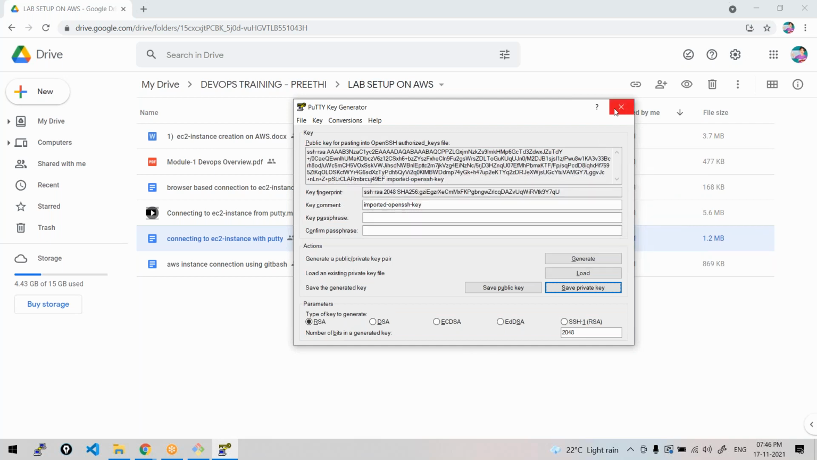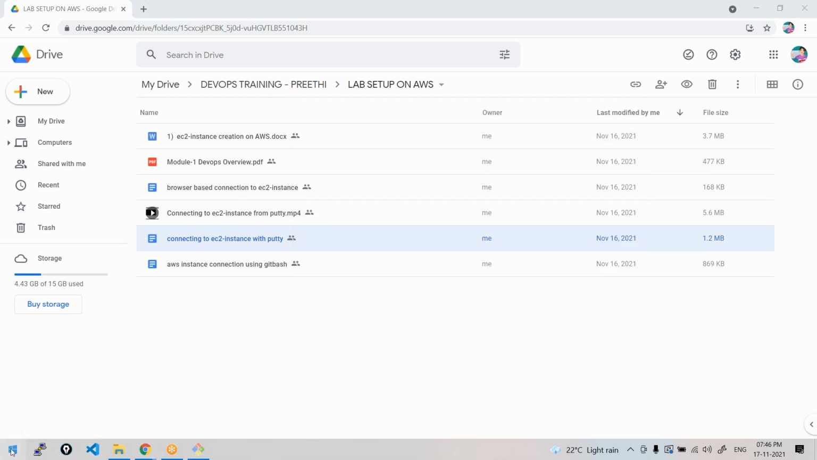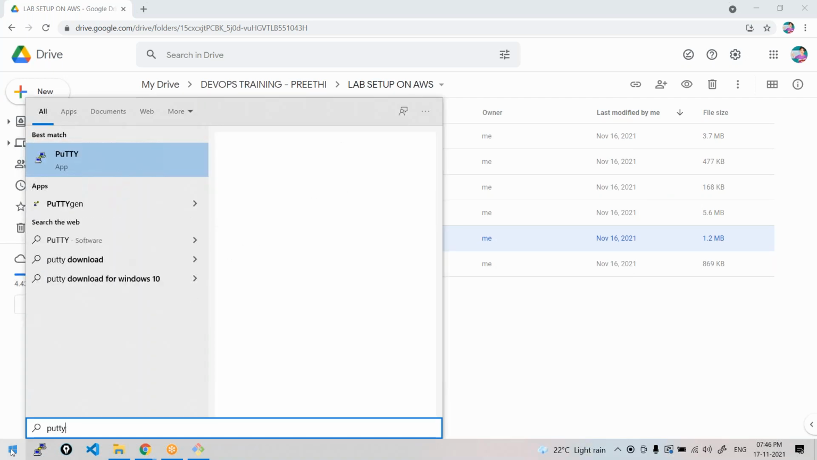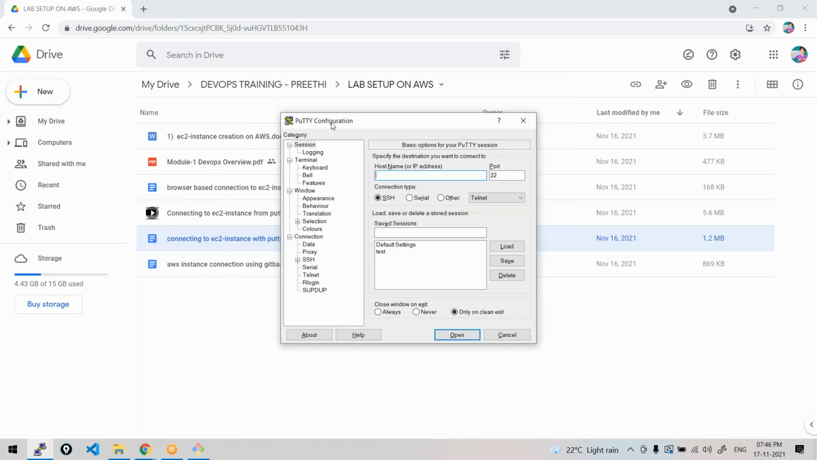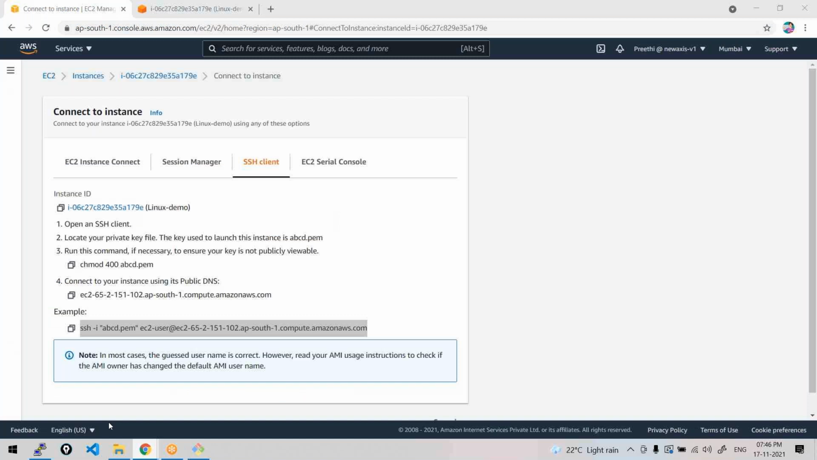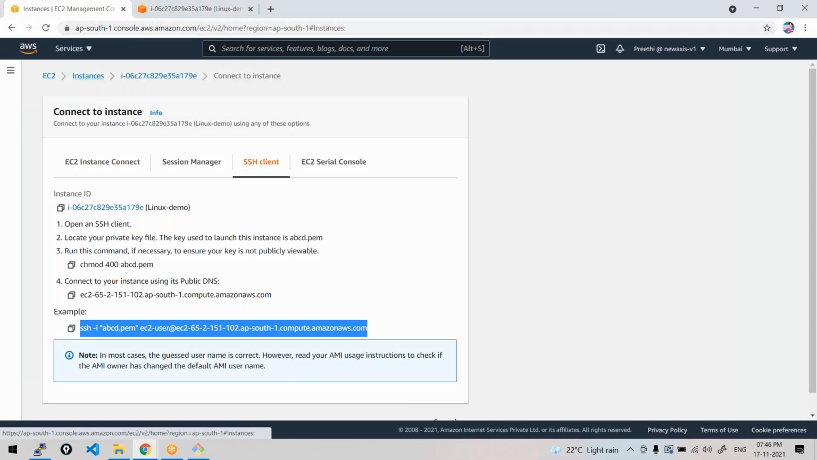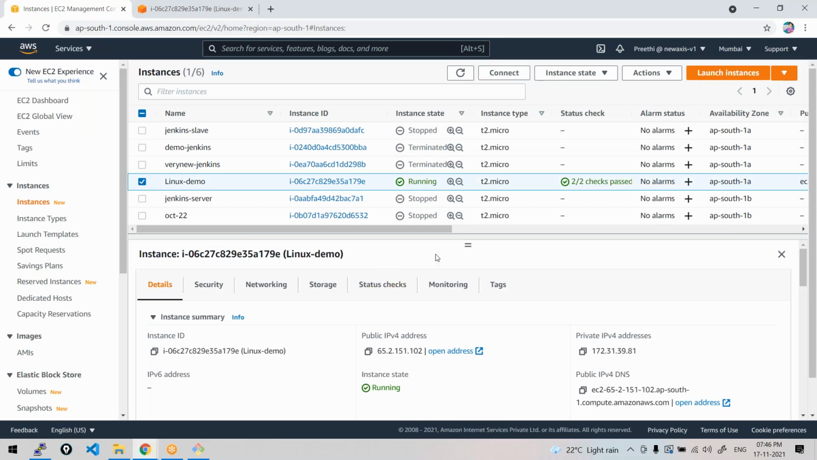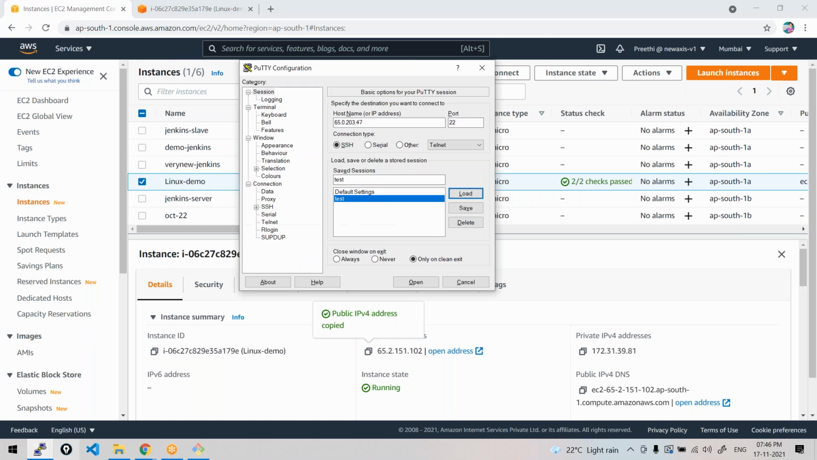Done. Now, once this is done, launch your PuTTY. PuTTyGen is used to convert your PEM file into the PPK file that is needed for PuTTY. PuTTY is an SSH client. Now here, just ignore this, and put the IP address of your instance. Go to your instance, select your instance, and at the bottom you will see all the details of your instance. From here, copy the public IP, come to PuTTY, and give that IP address here.